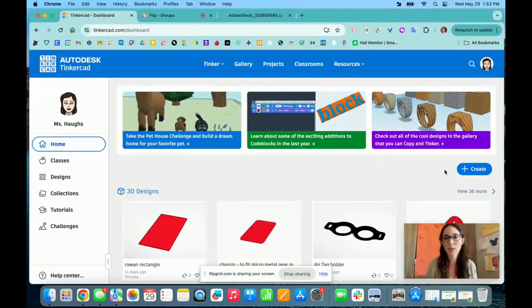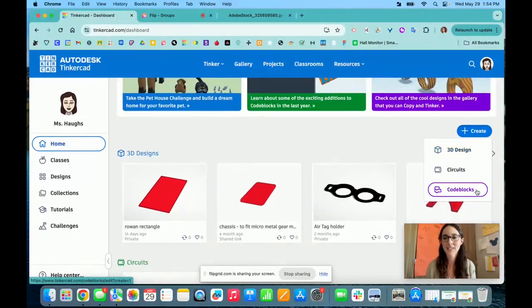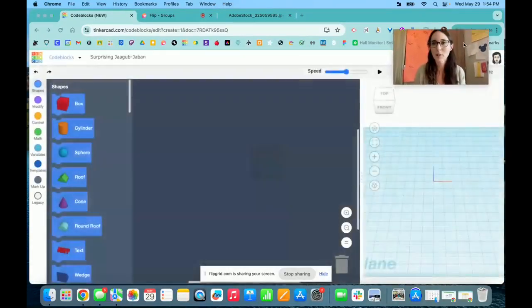You're going to look for the Create button. It looks something like this over here. On my screen, it's on the right side. My screen might look a little different than yours because I have a teacher account, but on your screen somewhere, find Create, and then you're going to scroll down and select Codeblocks. I'm going to move my screen up here to the top.